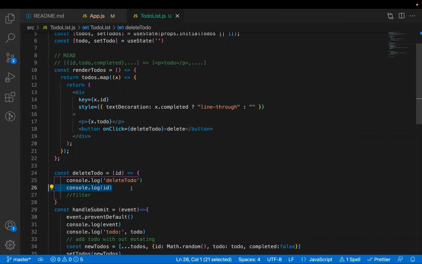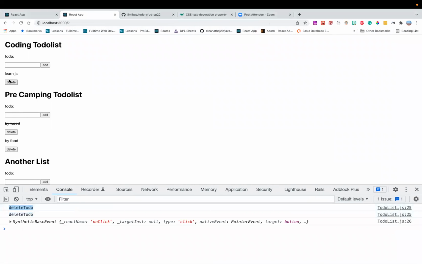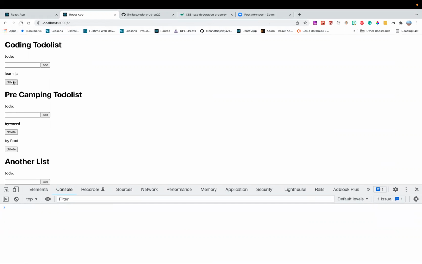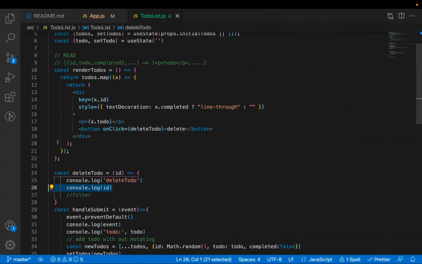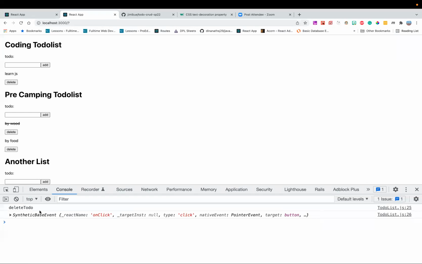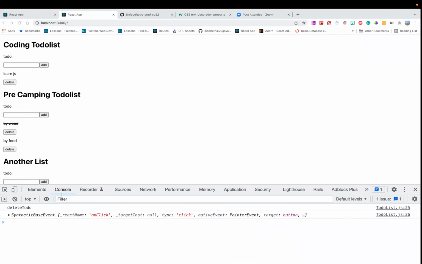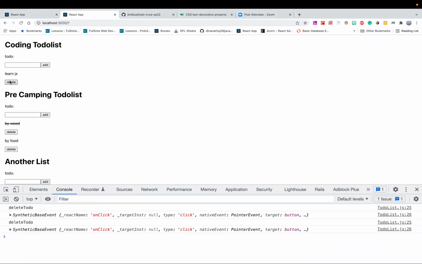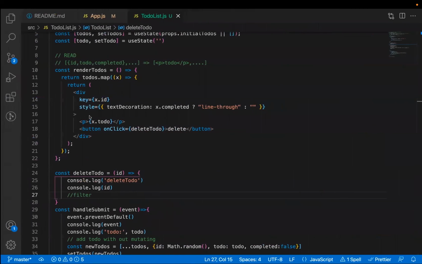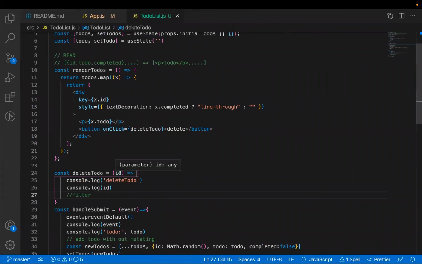Any ideas what this is going to log? Would it be undefined? Yes, that's exactly what it would be, undefined, because I'm not passing it anything. Why is it logging the event? Oh, that's a little tricky. By default, it's logging the click event. But I actually don't want the event, I want it to be the ID. So what I'm going to do is pass this function the ID.